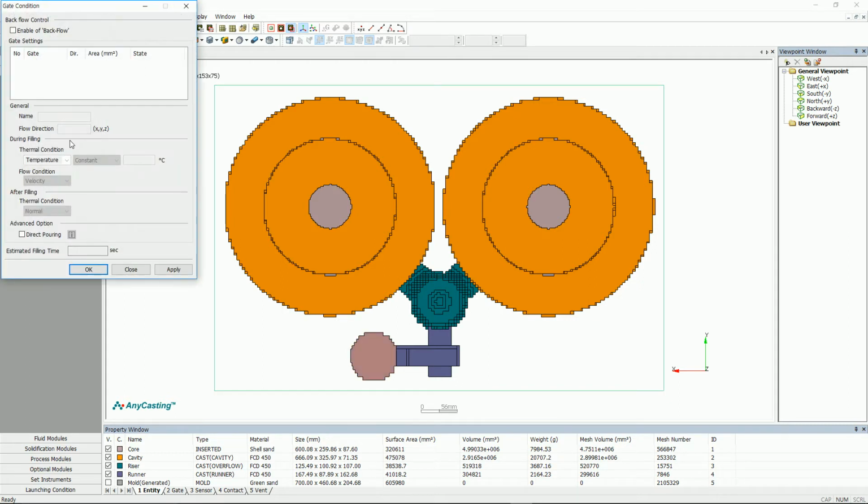Please set the pour temperature in gate condition. When setting the gate condition, please switch to mesh mode. Please press the spacebar to switch to selection mode and select the gate. The selected part will be changed to yellow. Then, enter the pour temperature.